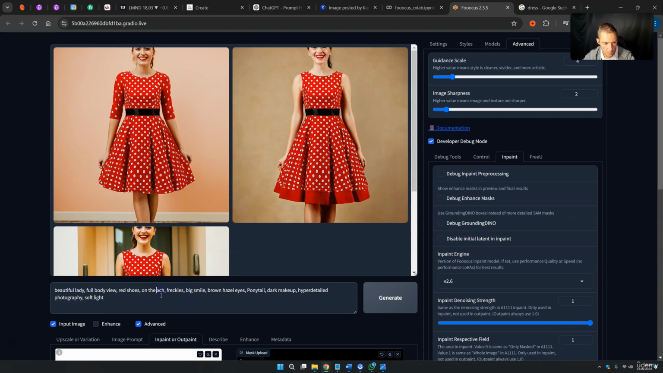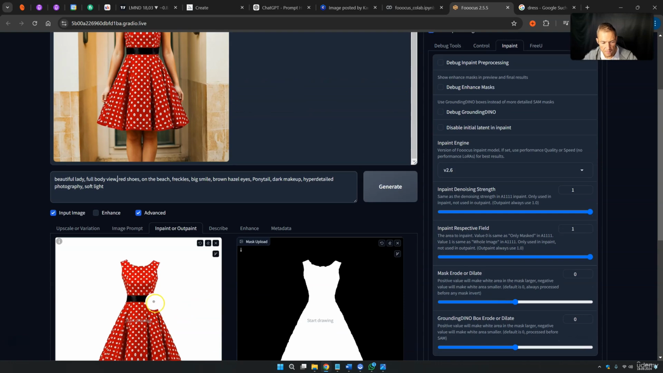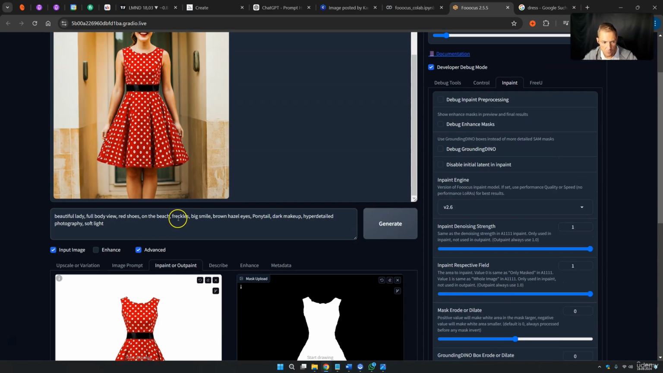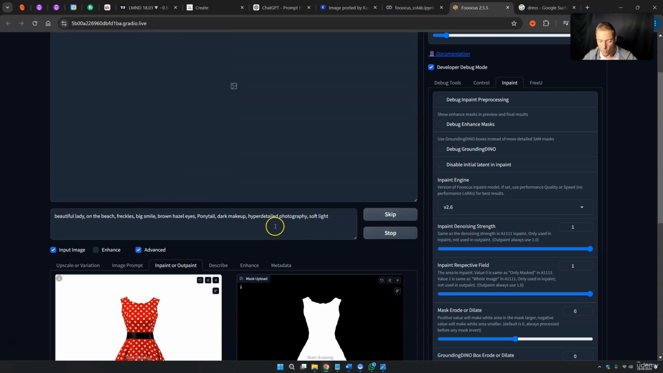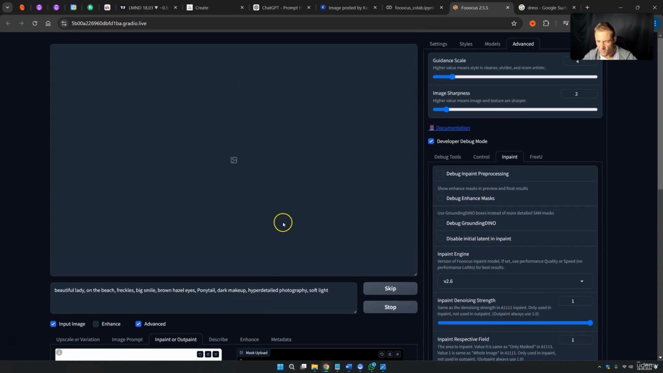Now I also want to fix the beach, because she should be on the beach. We don't have to use these red shoes because I think the aspect ratio does not allow us to create shoes. We have too little space, so I just want to delete also my shoes. If we would use a different aspect ratio, of course this would work. So beautiful lady, the full body view, we don't need it. On the beach, freckles, big smile, brown hairstyles, ponytail, and so on. I think right now we have a good prompt for these. And I press create once again, and then I will show you how we can smooth out the edges, because the edges are not perfect.